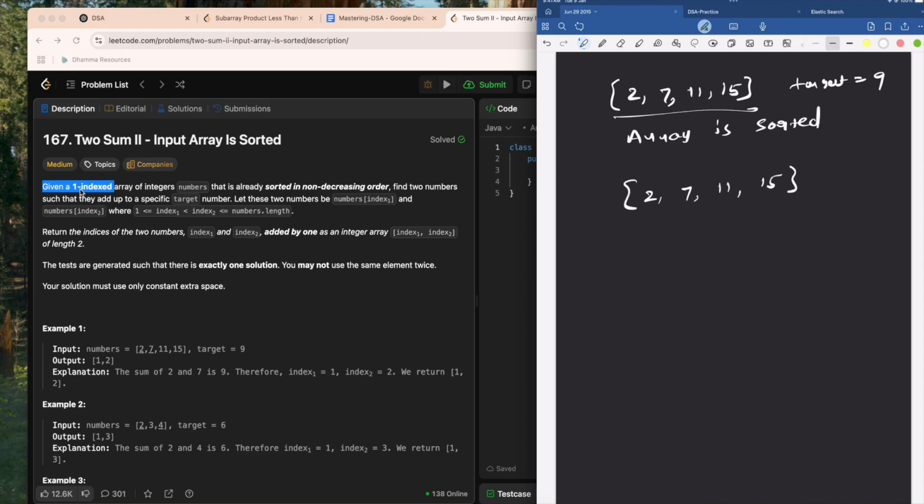You have 2, 7, 11, and 15. If the array is sorted, you pick up any value. For example, with indexes 0, 1, 2, 3, if I pick up the value at index 2, all the values towards the right are greater than 11, and all the values towards the left are less than 11. So when the array is sorted, you pick any element, the left side has smaller elements and the right side has greater or equal elements. So we need to find out a target.